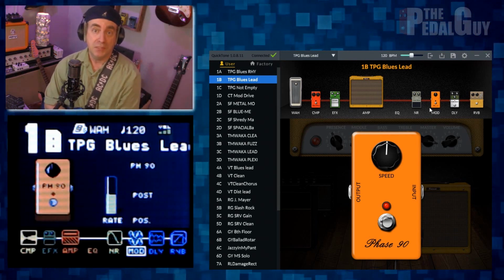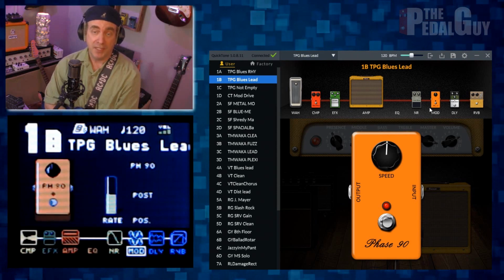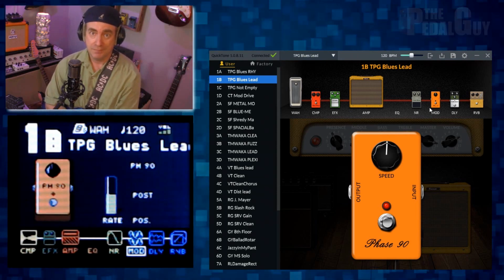And that's how you build a preset inside of the QuickTone app that comes with the NUX MG-300.